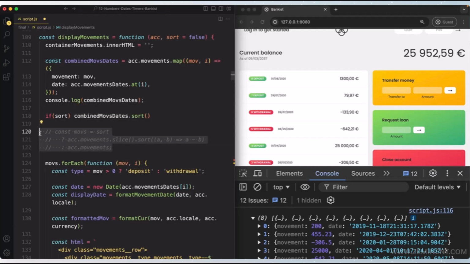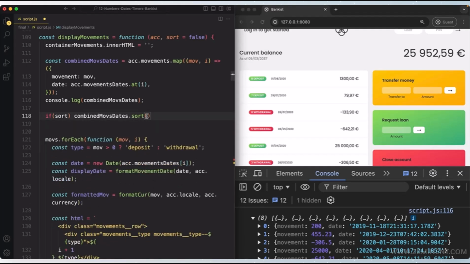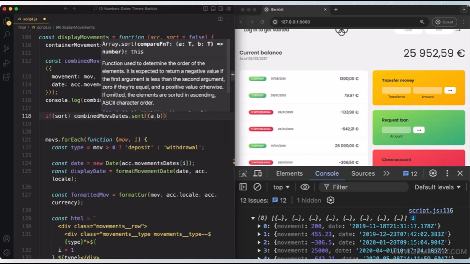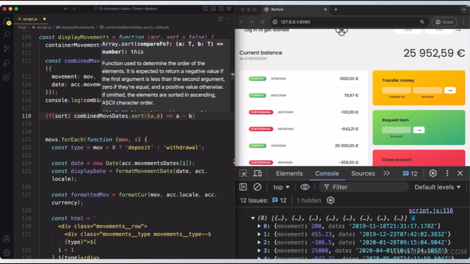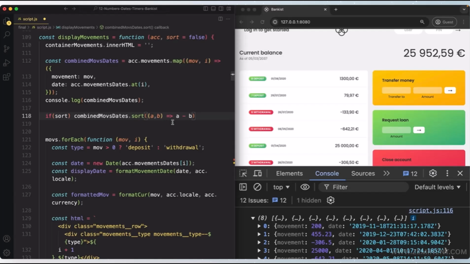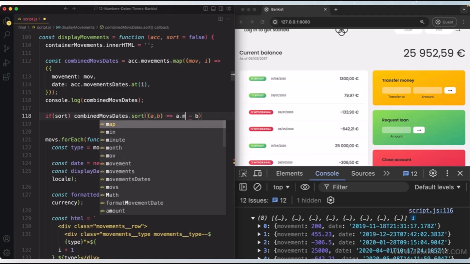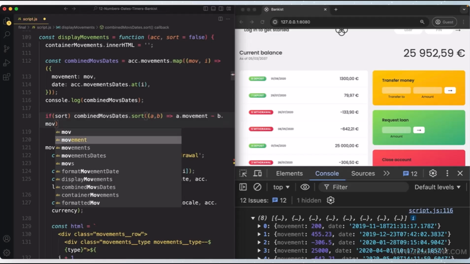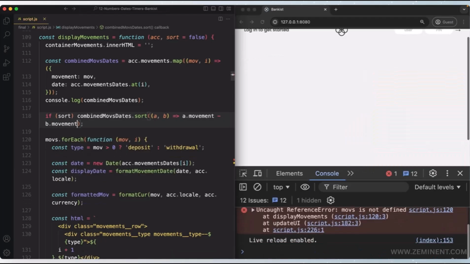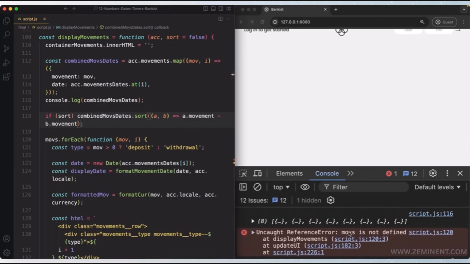So let's get rid of this one and specify our sort function. While earlier we had a minus b, because we already had the values, so we were already sorting the movements array, now we need of course to grab a dot movement and b dot movement, because we still want to sort by those values. So now move is no longer defined. So let's fix that in the next step.